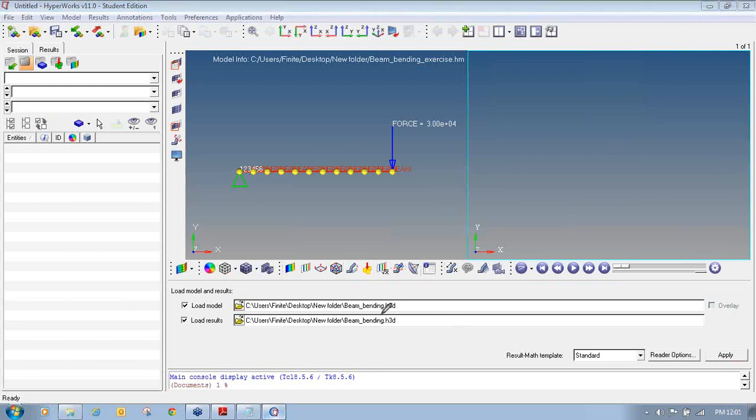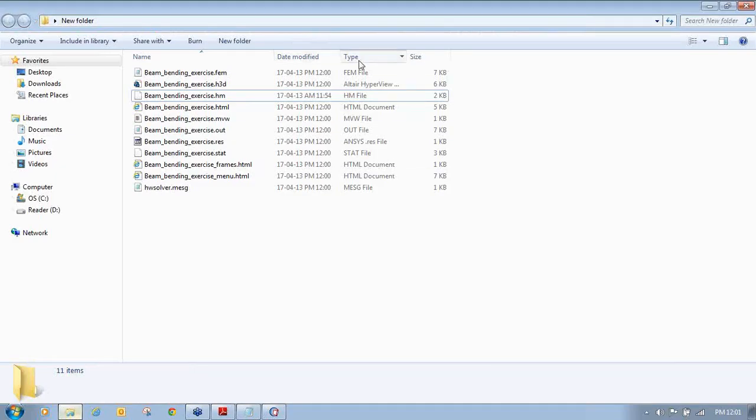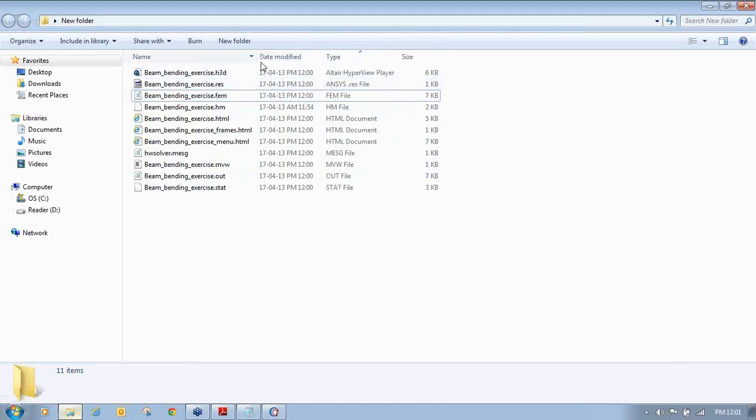Once you open the HyperView GUI, click on open folder. Once you click on open folder, you will find load model and load results panel. In this, load the model, that is the result format file, and the result file will automatically get created. Then in the folder itself, you will find the H3D file. After the solving process, you will find that it has generated these many result files.